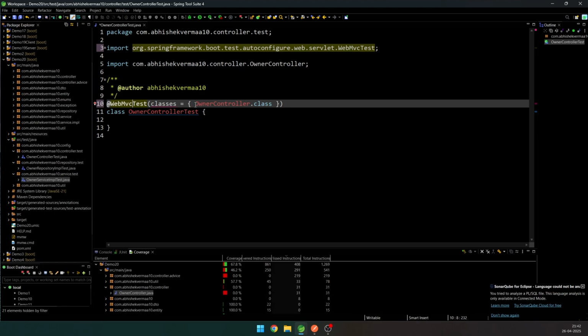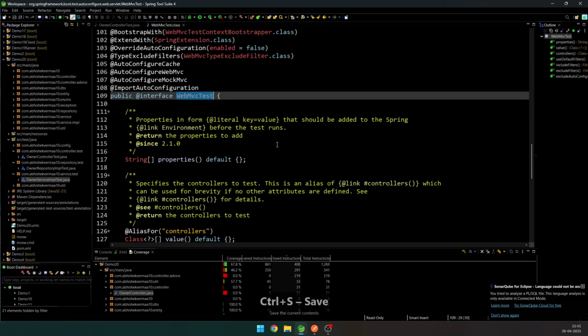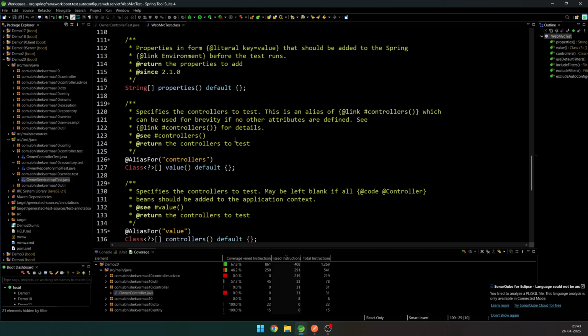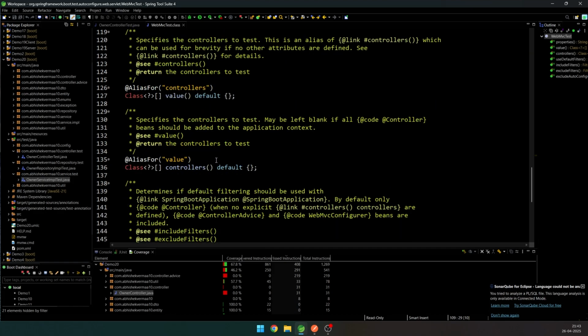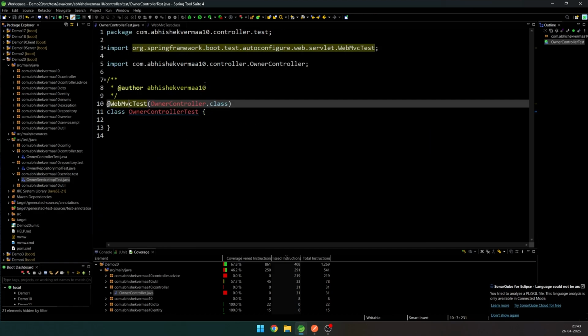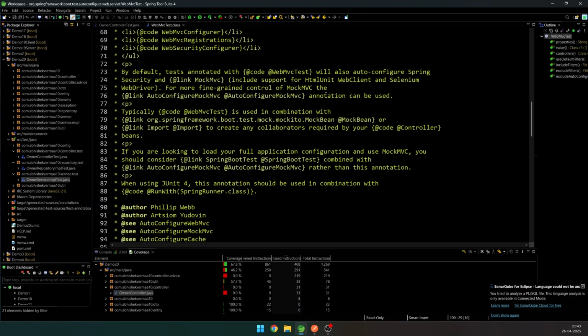And then you don't need to mention all these classes or something like this. You just need to provide the class which you wish to test here. So this is the WebMvcTest. Like for database, it was DataJpaTest. For this, it is WebMvcTest. And mainly it is for controllers only. And here then we need to provide the class for which we want to test. Since we want to test only the OwnerController, hence we are providing this name. In case there are multiple classes which you want to test, you can provide the multiple names also.